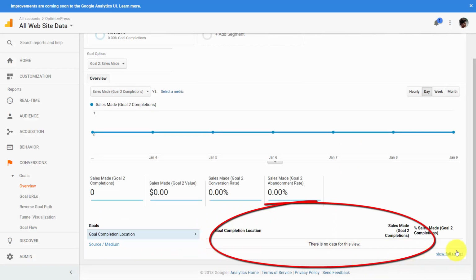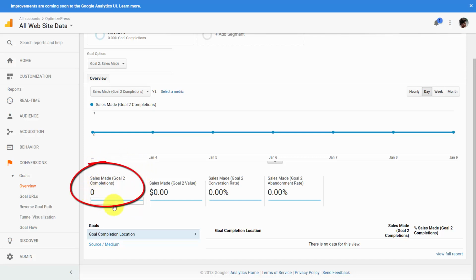So the path from the sales page to the thank you page is going to be in this area, the goal completion location. We also have sales made, which is a raw amount. We have the dollar amount. We have the conversion rate, and then we have the number of people who abandoned the sales page before they actually made it to make a purchase. So all of this information is going to be relevant for us as we analyze what's happening with our sales page and the path to actually making a purchase.